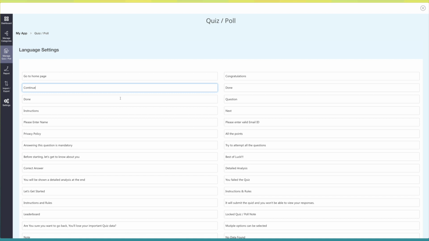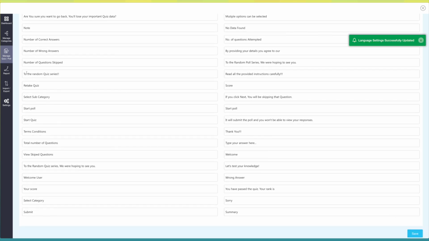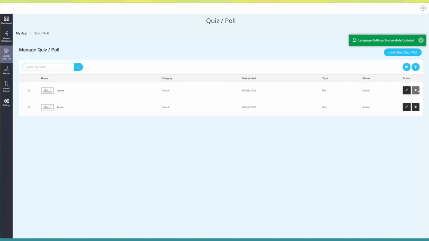If you want, you can change them as per your needs. Once you are done, click on Save to continue. Once again, go back to Manage Quiz and Poll section and open the cogwheel menu. Click on the next option, that is CMS Page.